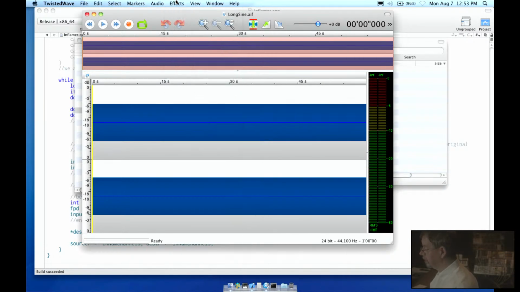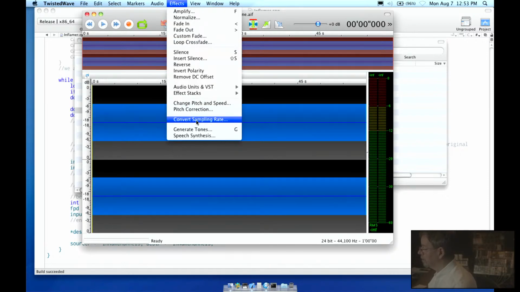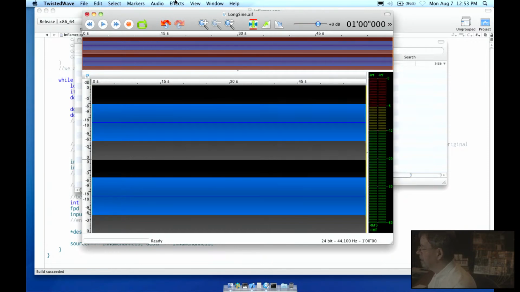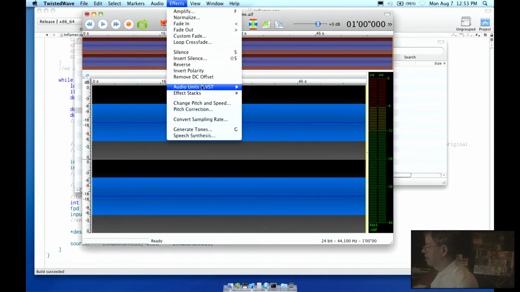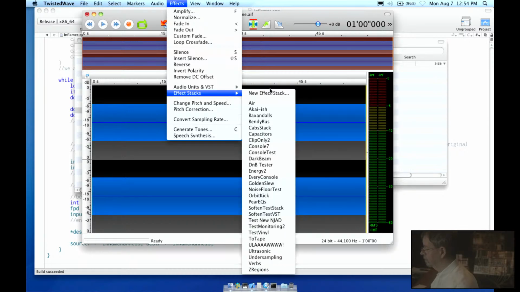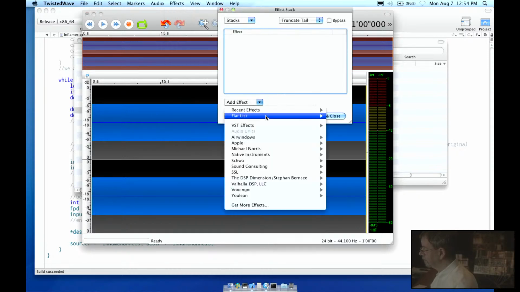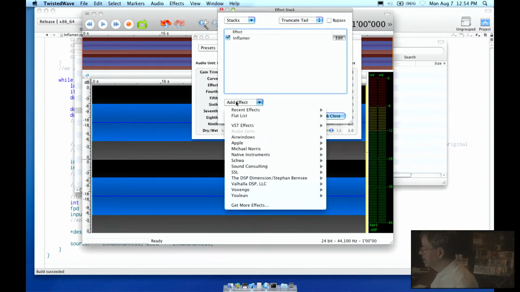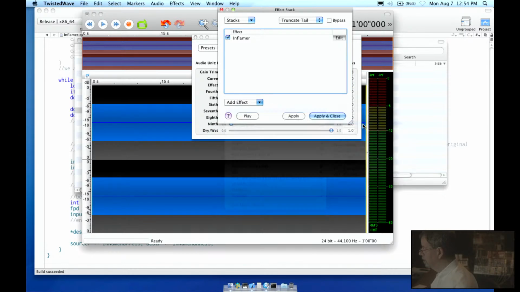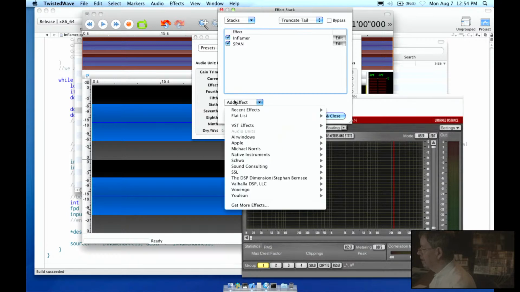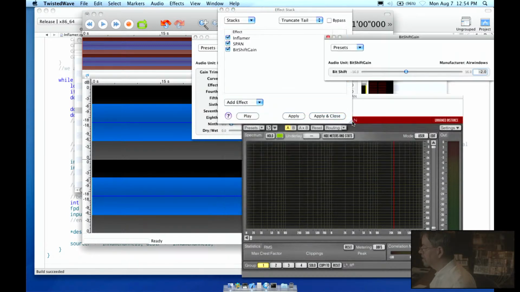Effect, firstly, give me that old time 100 Hertz. And this and this. I've already called it Inflamer. We're going to just have to live with that, I think.